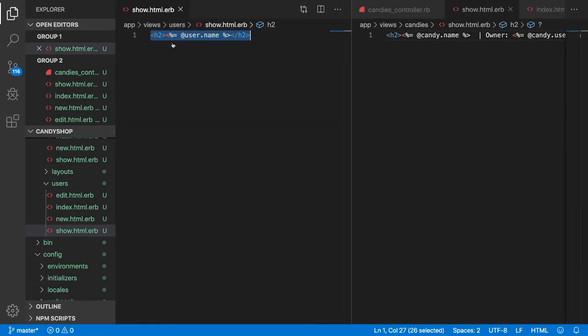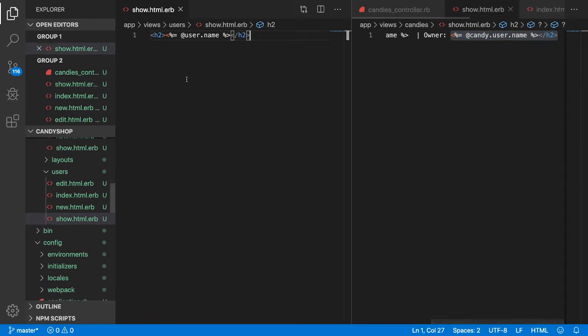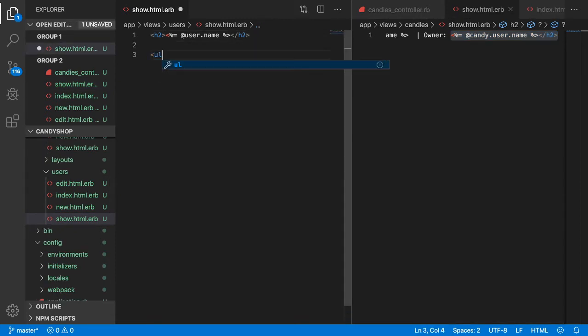Okay. So on the left here is my users show. Here it's my candies. Okay. So what I want to do is create a UL. And then I also want to do this. And remember, has many candies, right? User has many candies. Therefore, I can do that, right?